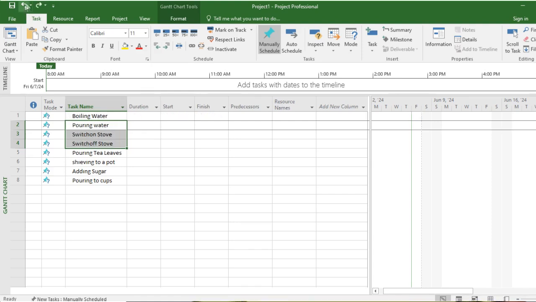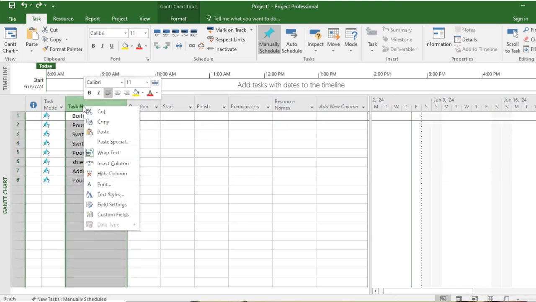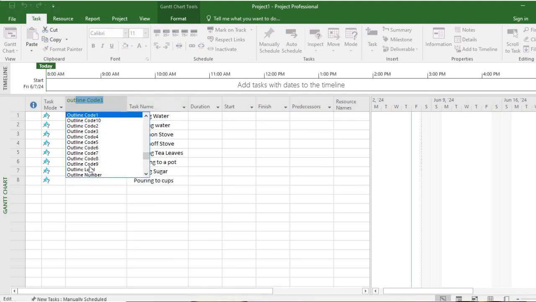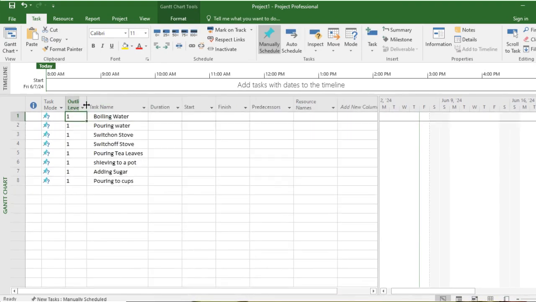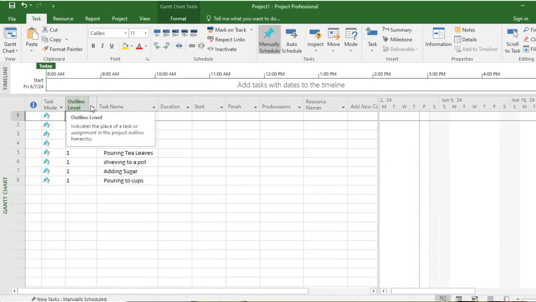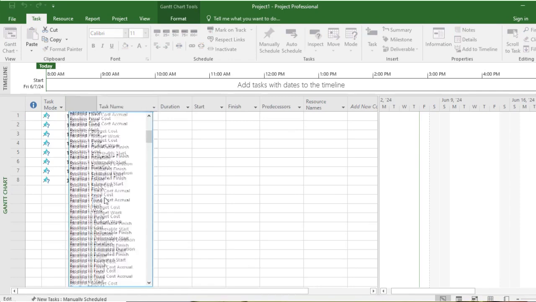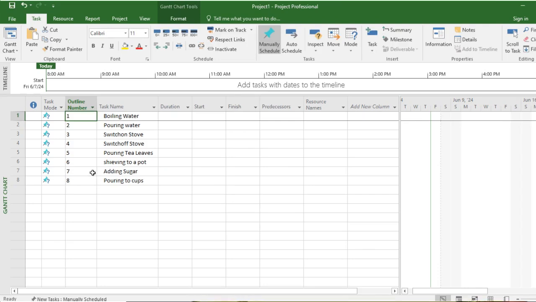Okay? But to understand it better, let me add another column which will be very significant. Insert column, and I will select outline level. Sorry, not outline level, this will be outline number. Okay. So this is outline number.